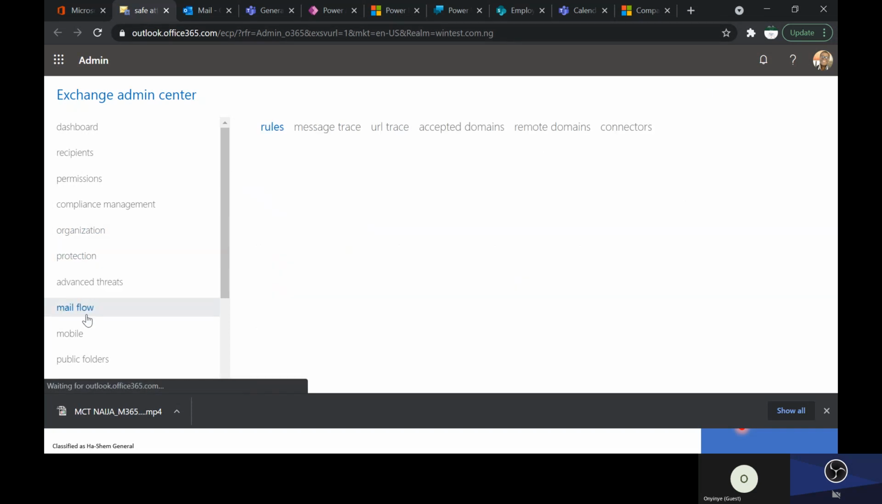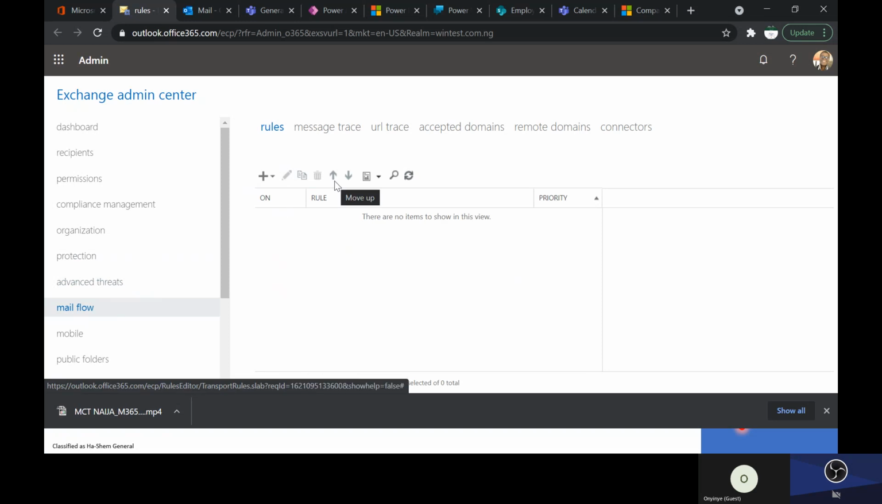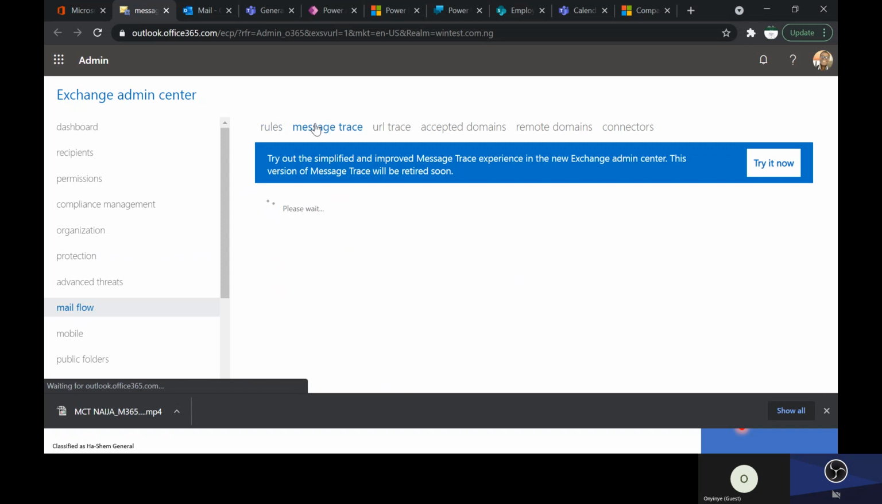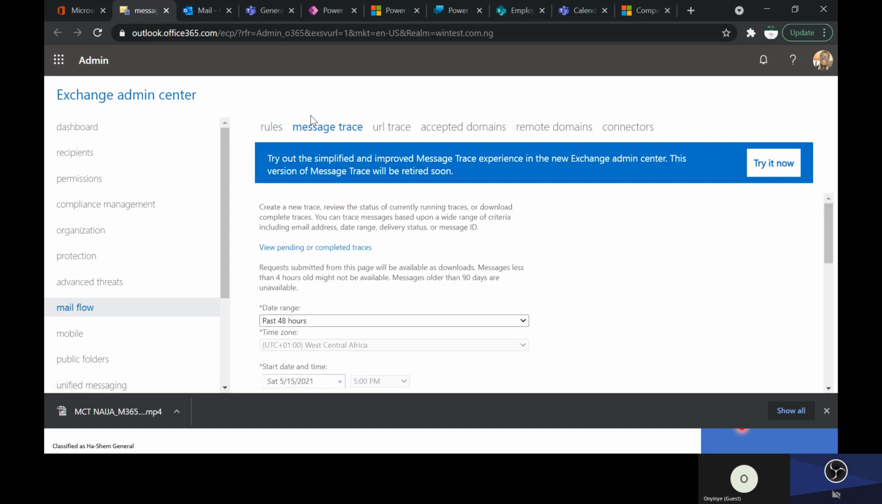Then again, you have mail flow. Mail flow allows you to create what is called rules, how you want your mail. So I can say a mail going out from olajumoke@winters.com.ng mailbox, when it is going out, please forward a mail or append a signature or append something to it when that mail is going out. Then you can do a message trace where you want to see a mail that somebody has received, a particular user has received, or a particular user has sent for a specific period in time.